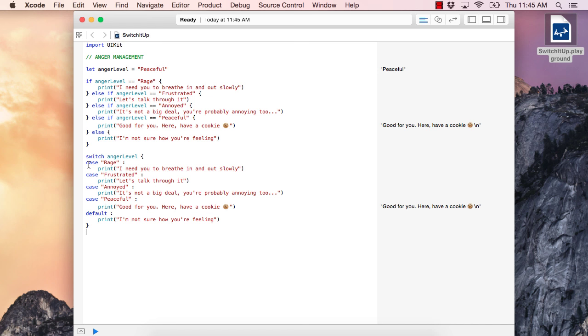We can just say, okay, if it's rage, it does this. If it's frustrated, it does this. If it's annoyed, it does this. Whereas with these if statements, I mean, if statements definitely have their place, but it's kind of just doing this: if this, well, if it's not that, then check this one and check this and this and this. To me, this is much simpler to read. That's why I think in this case it's a great use.